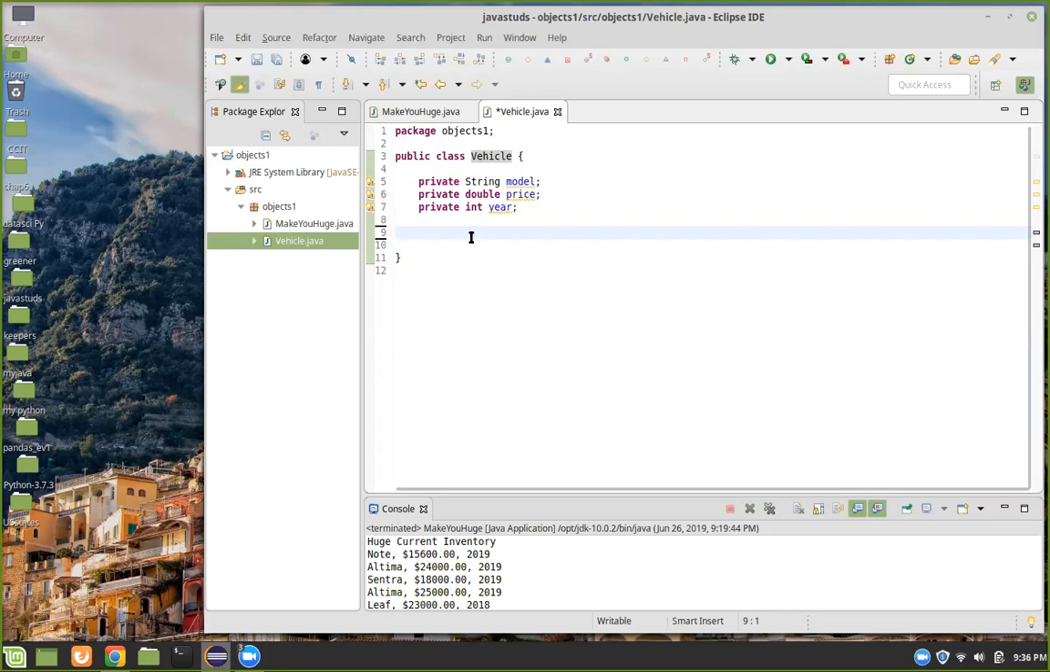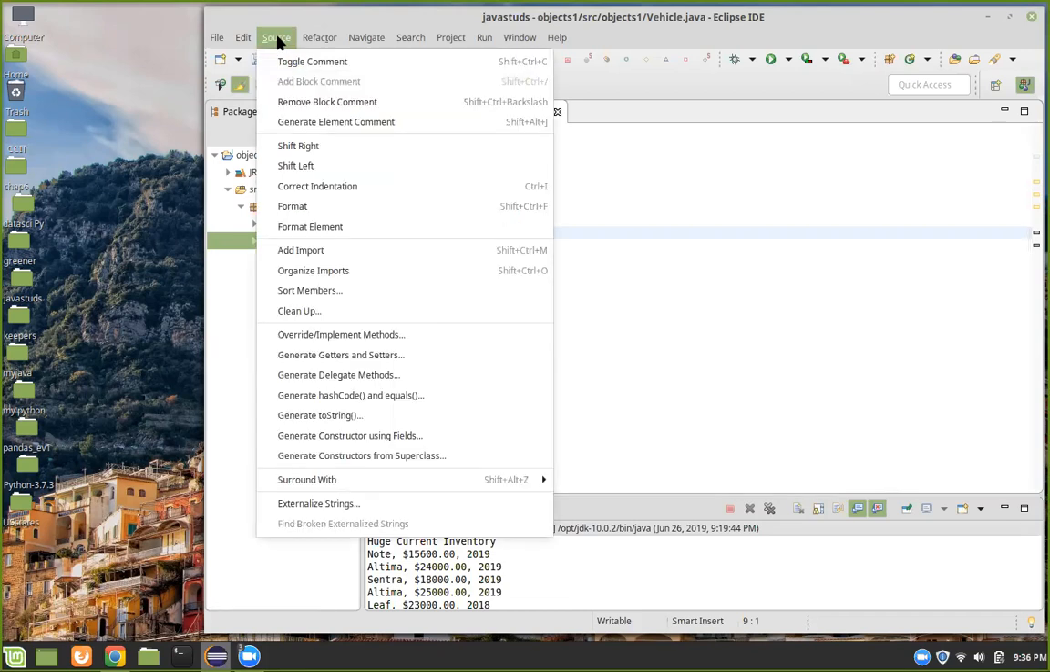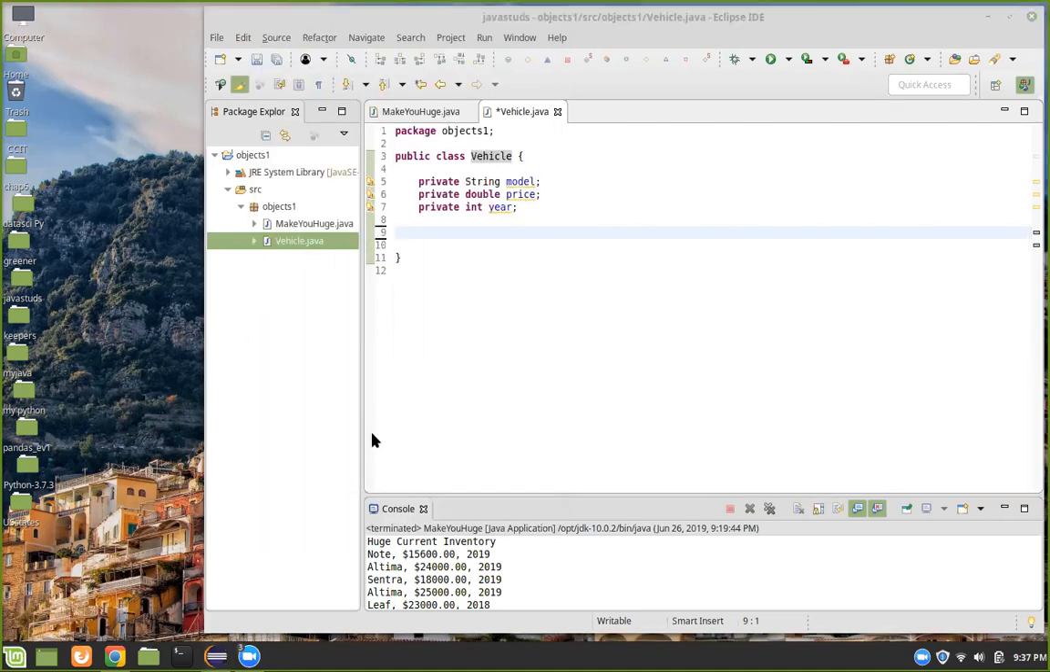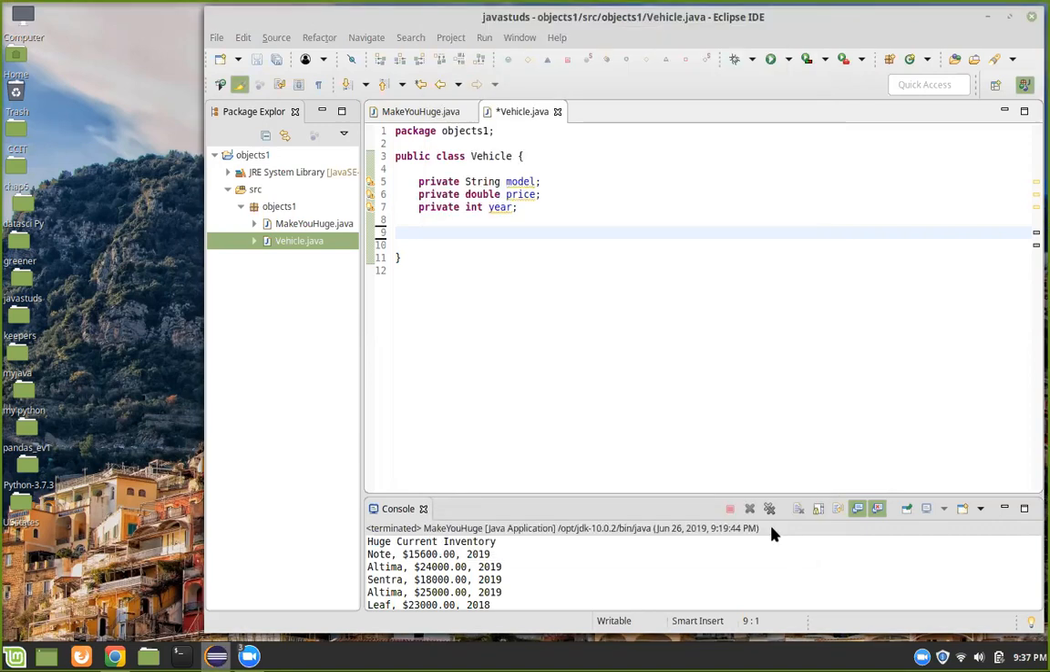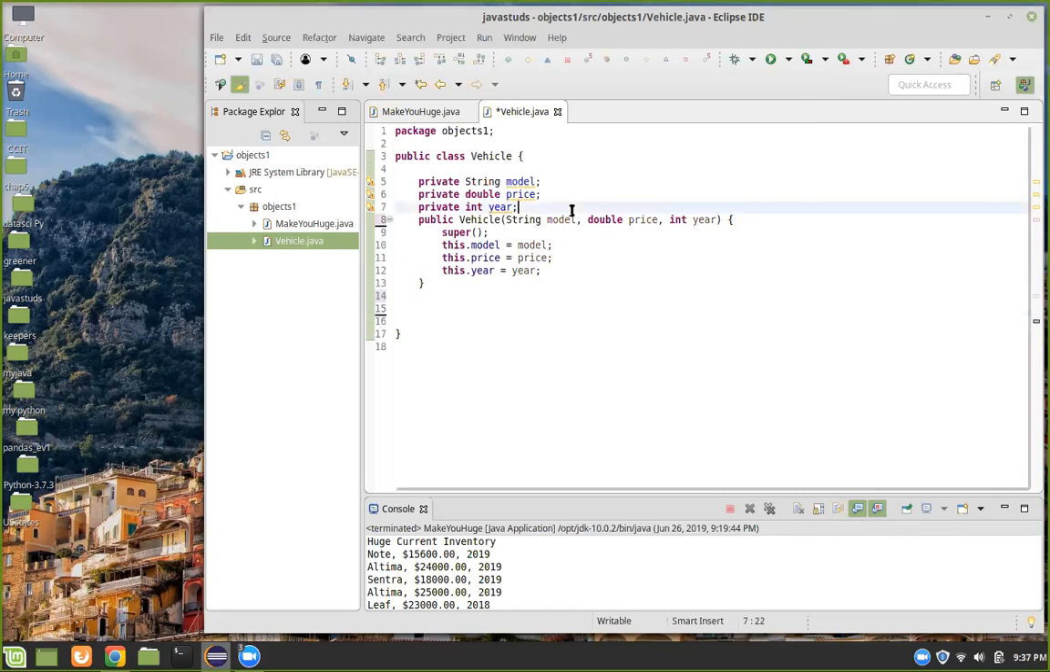Now we are going to create what's called a constructor. When you define a class, you need to define one or more constructors. And Eclipse makes it easy. Here's all I have to do. Select source, generate constructor using fields. I get a dialog box with the attributes already selected. All I have to do is hit generate, and there's my constructor.